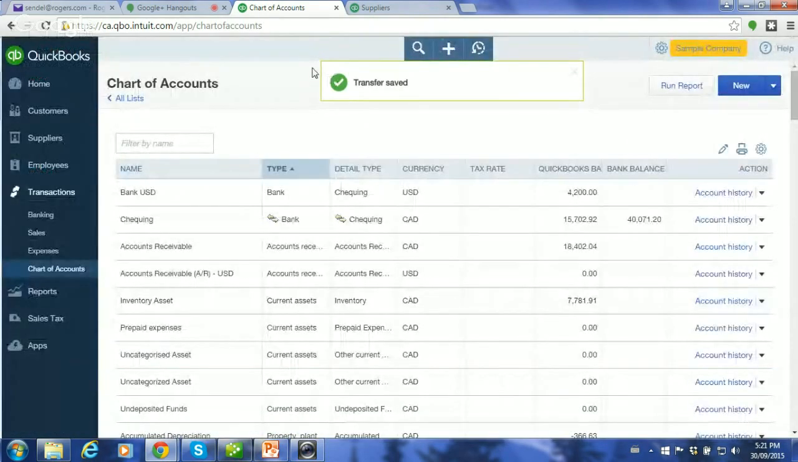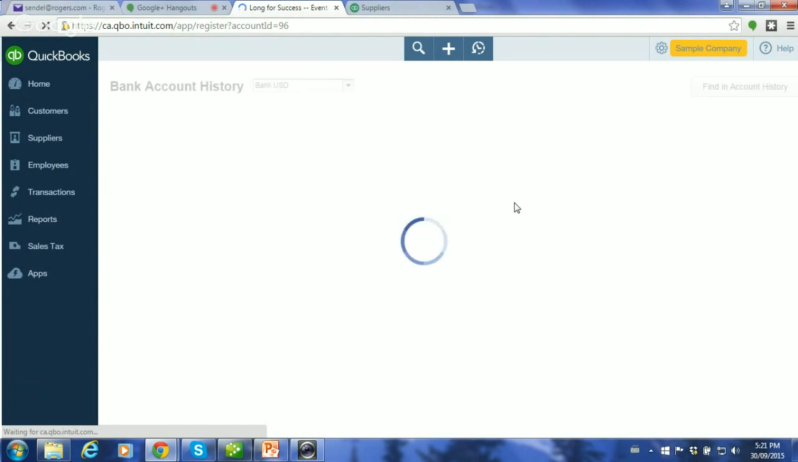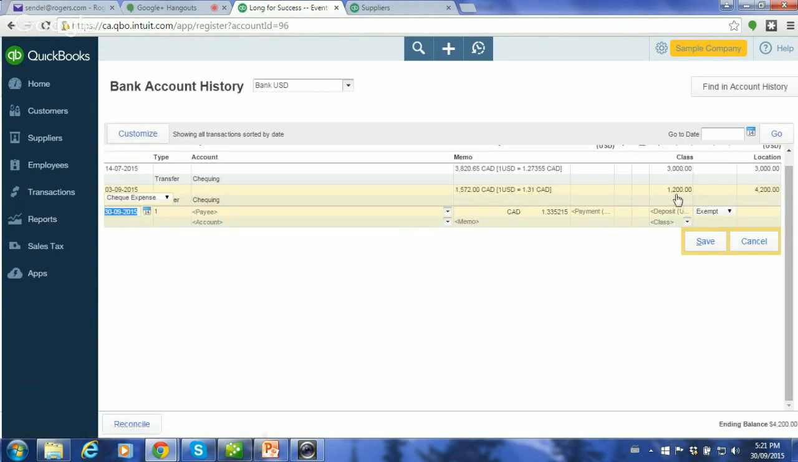So here's actually a good reason perhaps why we should be using two tiles and toggling back and forth, if we wanted to, to use the different areas. So now we're going to go look at Bank USD. We're going to take a look at account history, and here it is. Here's a $1,200 transfer we just did. So we said we got from the Canadian account $1,572, and we got $1,200 US because it was at 1.31. That's precisely what happened going one direction.